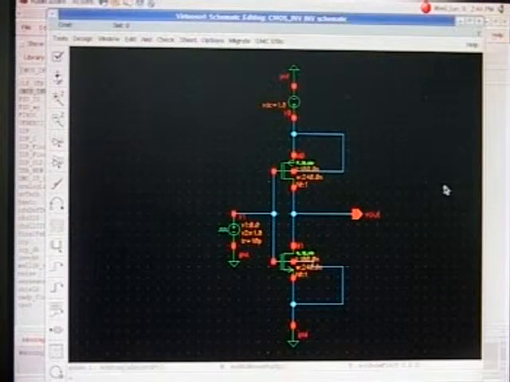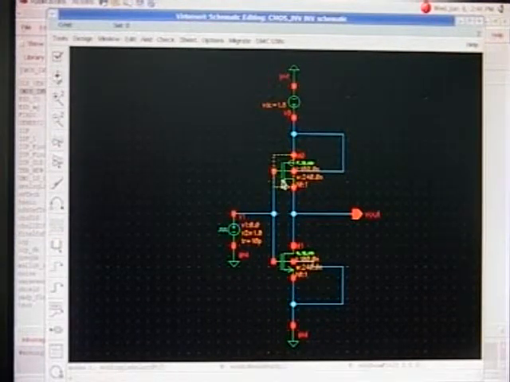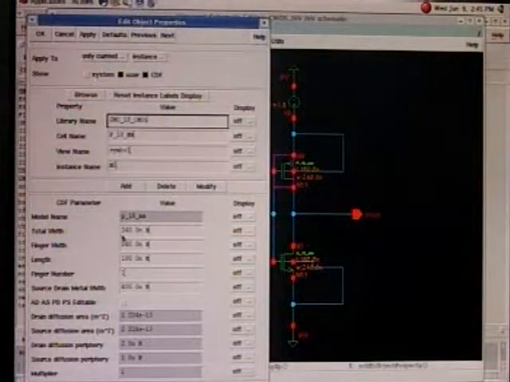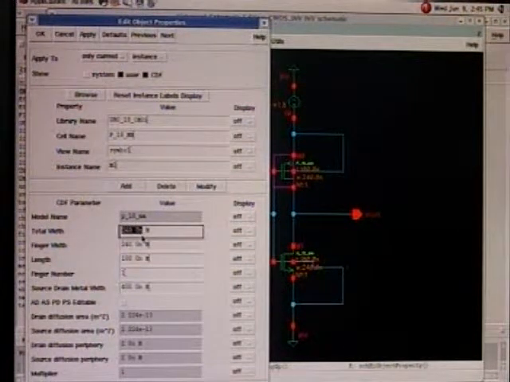To change the width of an NMOS or PMOS transistor, we have to select that one. Let's say I'm going to change the width of the PMOS transistor. So I'm selecting the PMOS transistor, then I'm going to Property. Here, instead of 240 nano, I'm making it 1 micro. Then press OK.